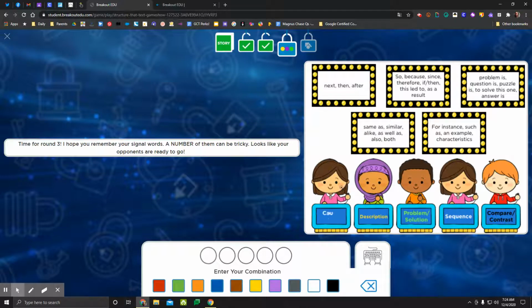You will notice that in this video here, you have signal words, clue words, as well as different types of text structure and colors. So your combination here that you're going to enter is a color combination. I'm only going to give you one example here, so listen closely. First I want to talk about how it says a number of them. You'll notice that each one of these has a specific amount of numbers of clue words.